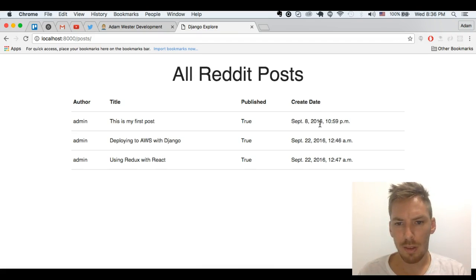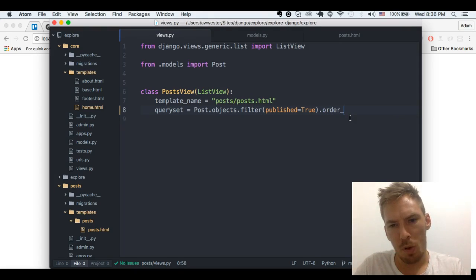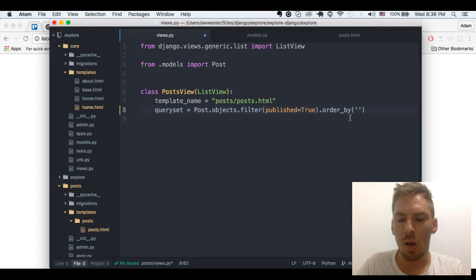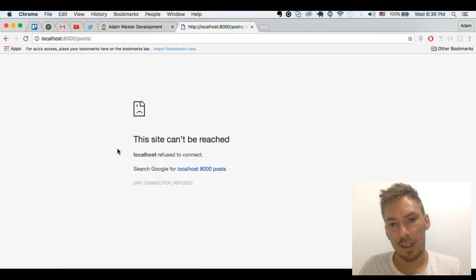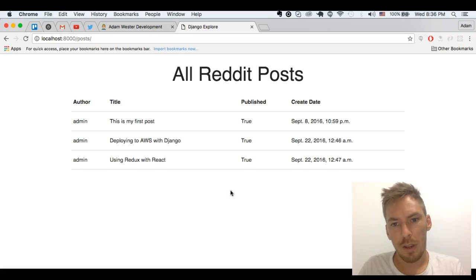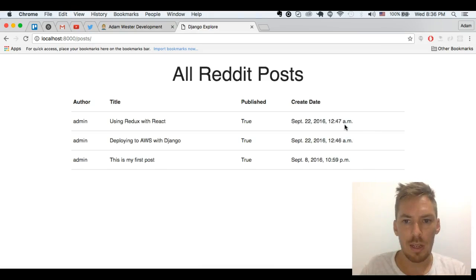This is 10:59 on September 8th. Let's say we want the most recent ones first. We can put an order by, order by, and we can do create date. By default, this is going to return ascending, so I think this is not going to be the order that we want. We want it to actually be the other way, descending, and to do that, all you do is put a little dash in front. Okay, so we'll save that. And there we go, we have our most recent ones up front, okay?